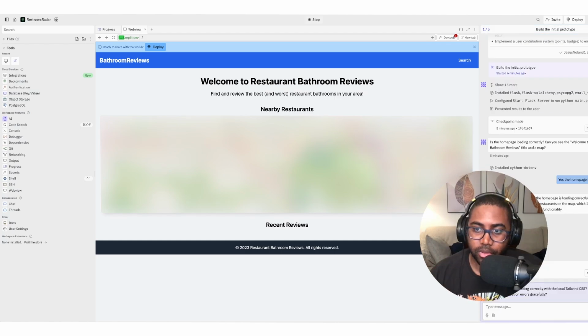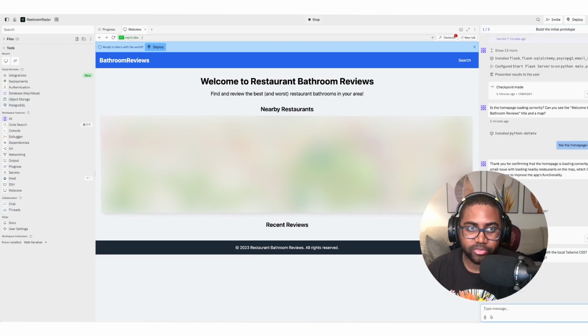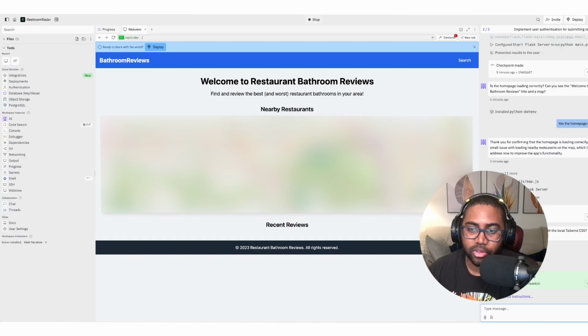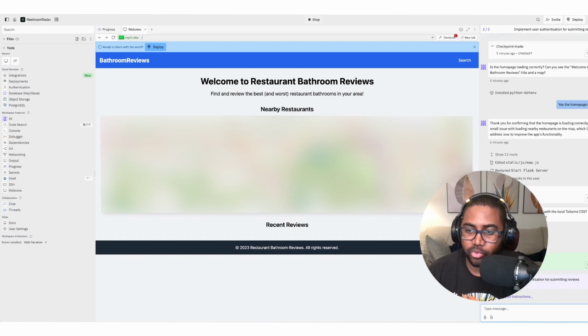So looks like we're in another spot where it's asking me some questions. Is the application loading correctly with the local Tailwind CSS? Does the map handle geolocation errors gracefully? I'm just going to say yes to everything so that the AI thinks it's doing a great job. Because since the system is still young, in its infancy, the best way is to just let it do everything. And then again, you can go through the code. You can add your own GitHub. So cool. Now it said build the initial prototype completed just now.